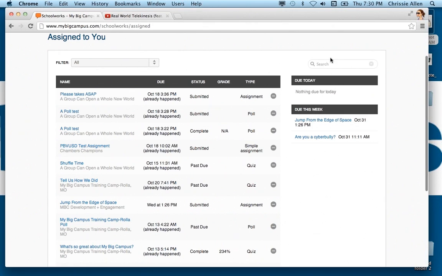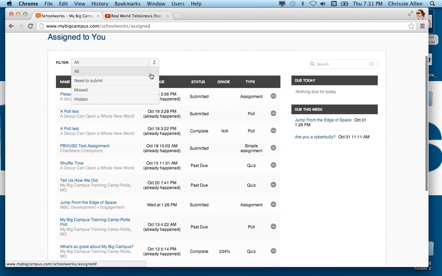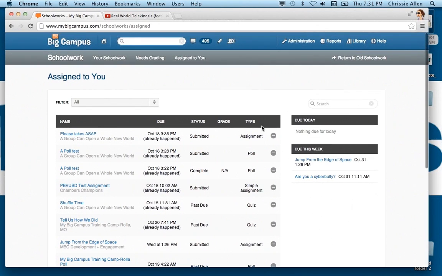The students can also search if they know the name. And then, of course, they can filter by what just needs to be submitted, what is hidden, and what has been missed. So they have those options as a student to do that. Let me go back to Schoolwork, and I'll show you some of the different things.